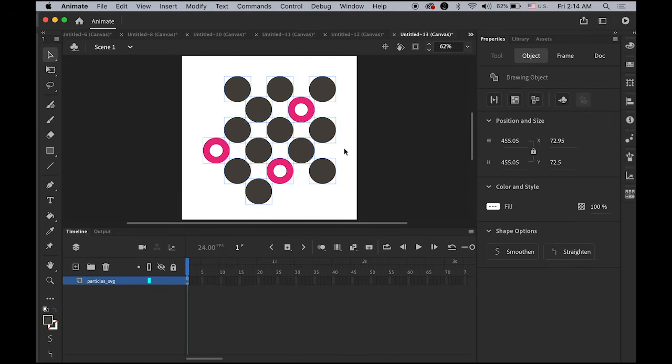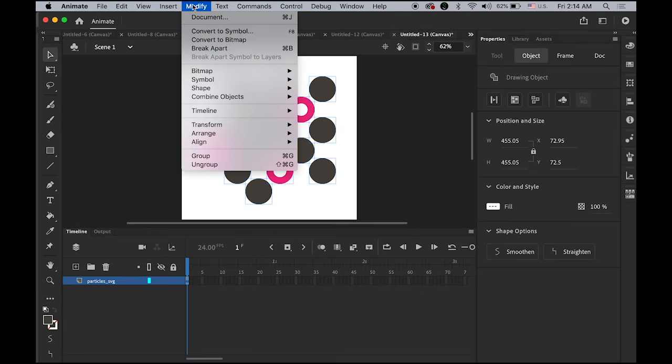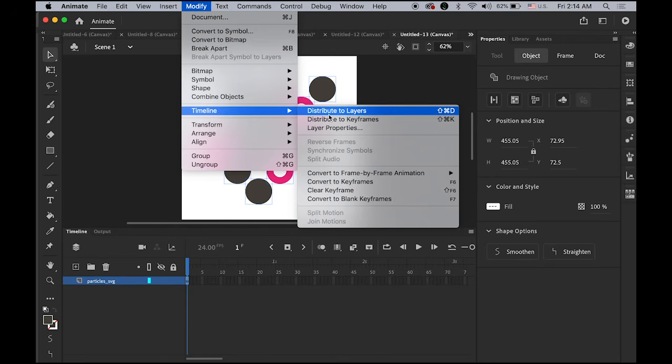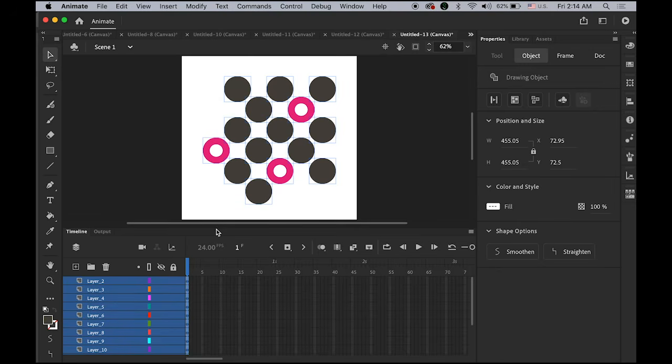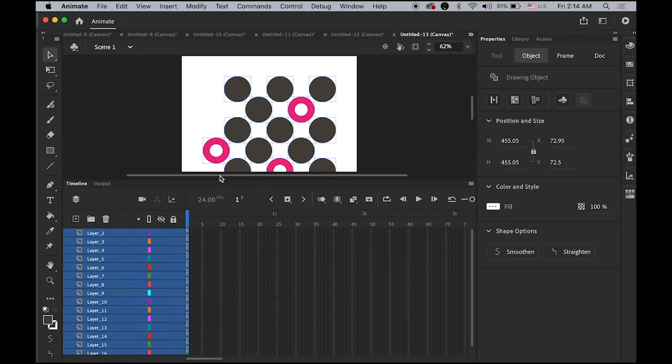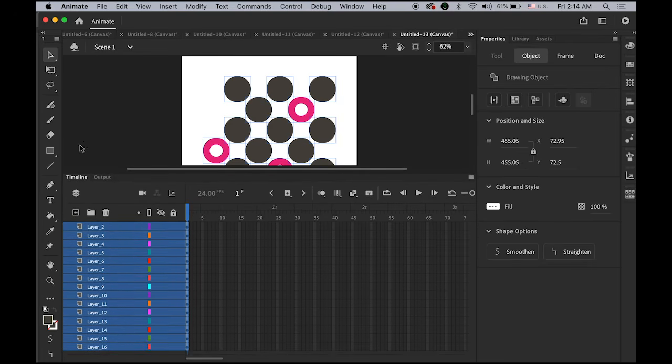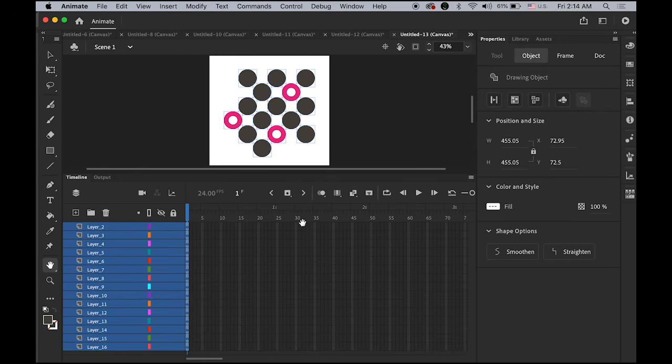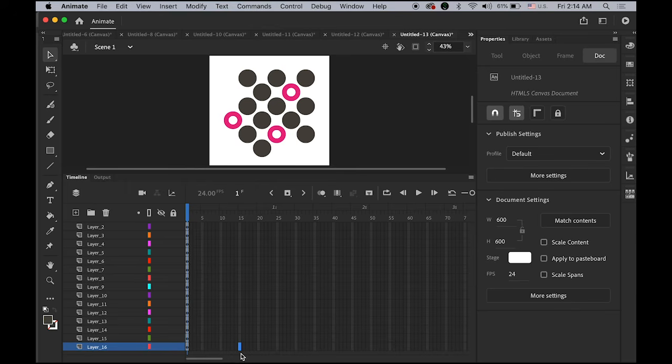Now, before you release it, still all dots are selected. Go to Modify again, Timeline, and Distribute to Layers. So let me pull this up so you can see all the layers I have. It's a lot. Okay, something like this. Now highlight the frame number 15 on the bottom layer. Hold down the Shift key and highlight the frame number 15 on top layer. So you select all 15s and insert the keyframe.